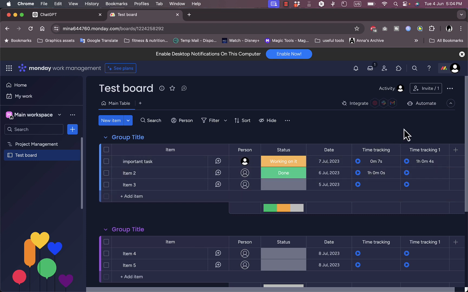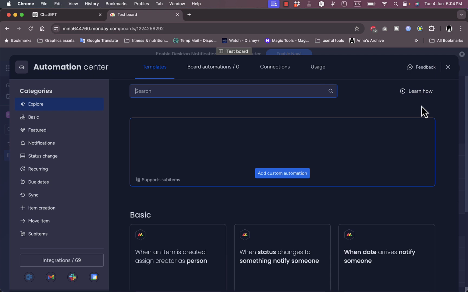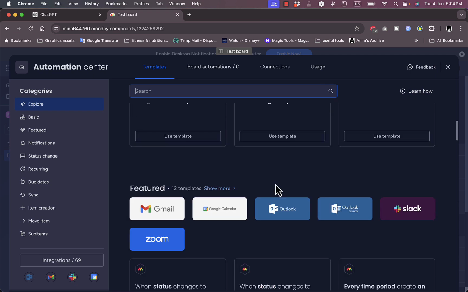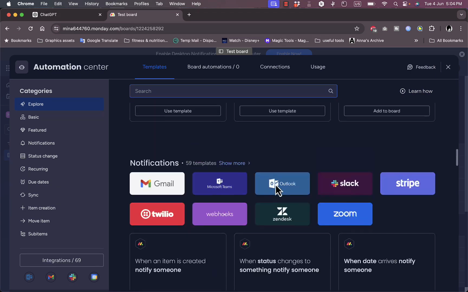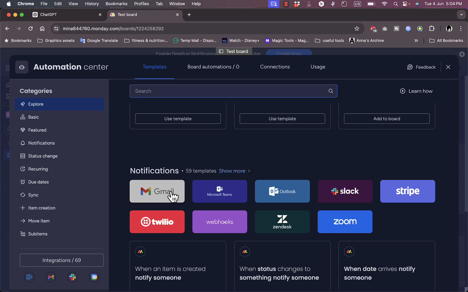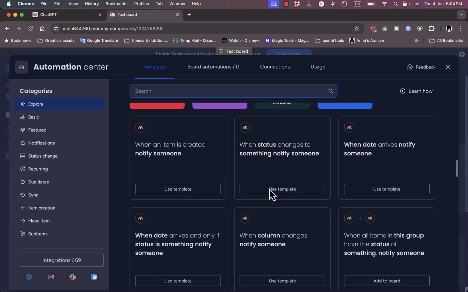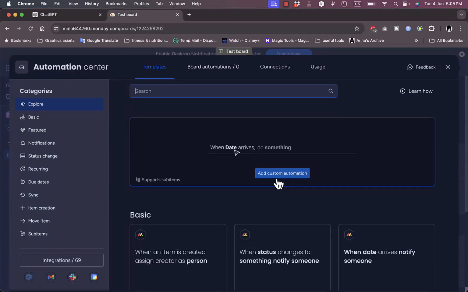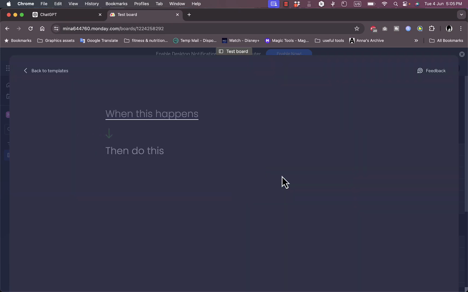Now to add an email automation, all you want to do is click on Automate here on the top right. And then here you have many templates to choose from, including ones for Gmail, Microsoft Teams, Outlook, and others. Now, to create an automation from scratch, click on Add Custom Automation right here. And here you can select the trigger.